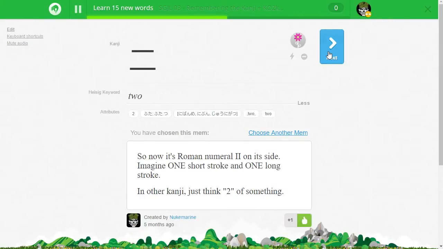2. Alright, this is 2 strokes. This is the Heisig number for 2. Now it's the Roman numeral 2 on its side. Imagine 1 short stroke and 1 long stroke. In other kanji, just think 2. You'll see these in other kanji, so just think 2 of something, as I say.